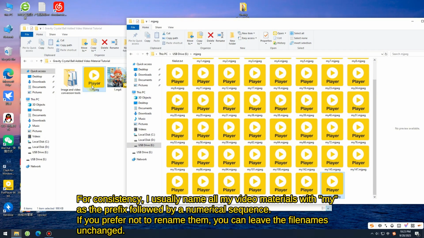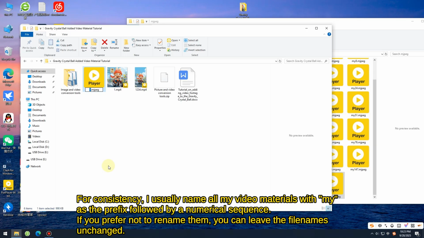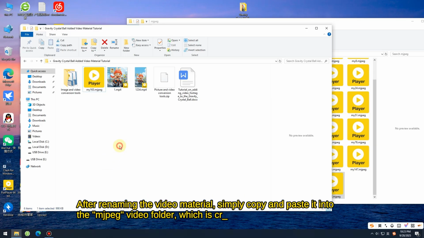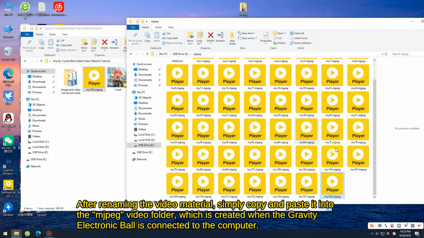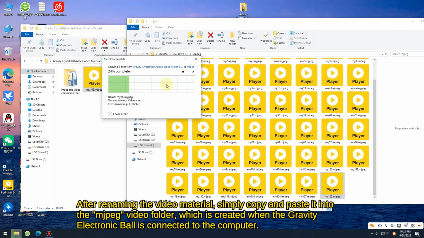For consistency, I usually name all my video materials with my name as the prefix followed by a numerical sequence. If you prefer not to rename them, you can leave the file names unchanged. After renaming the video material, simply copy and paste it into the video folder, which is created when the Gravity electronic ball is connected to the computer.